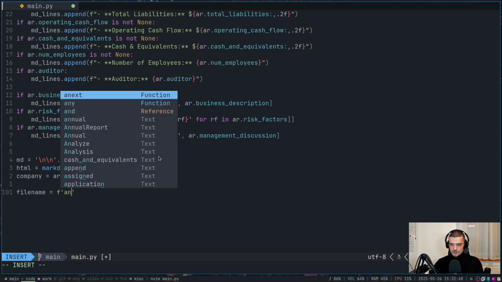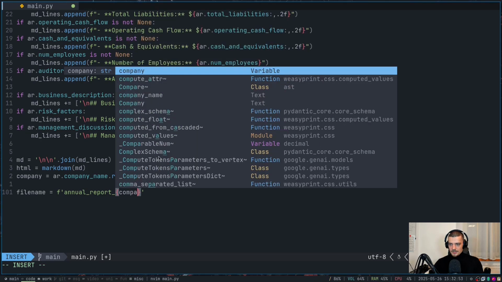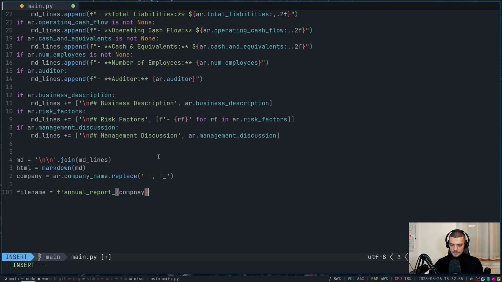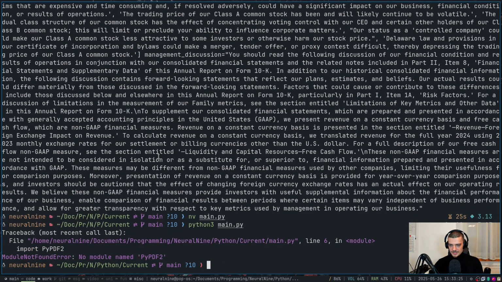It's going to be a formatted string, annual report company underscore and then AR fiscal year end .year .pdf. And finally, HTML string is equal to HTML .write PDF file name. So if I didn't make any mistakes, this should now work. I can just rerun the exact same script. Of course, I need to do it with UV.